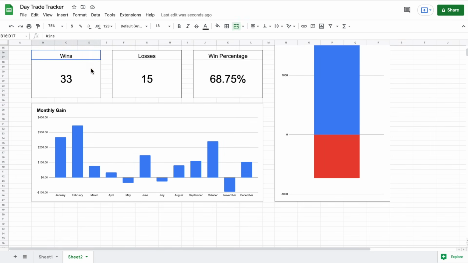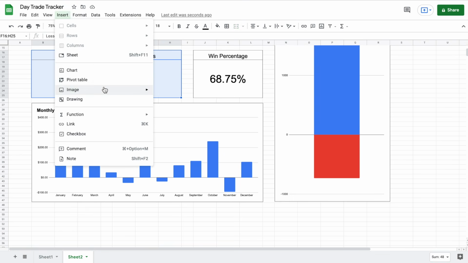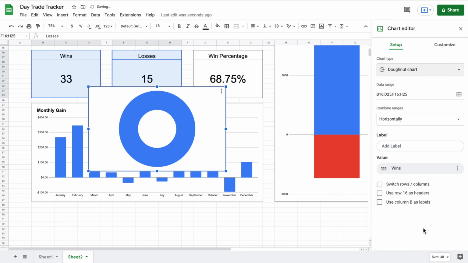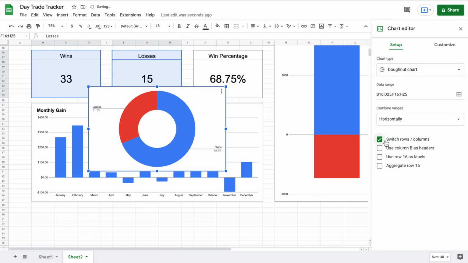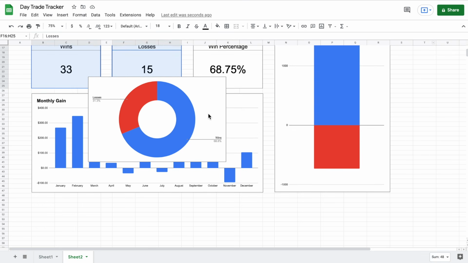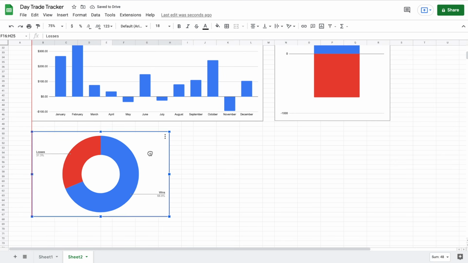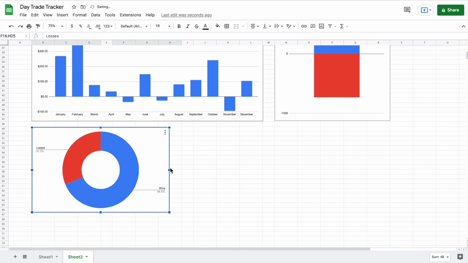And I want to bring two charts below this, and I want to see my win percentage for the first chart. So to do this, I'm just going to select my wins and my losses right here and click Insert. And this is not the way that I want this to show up. I want to select this donut chart, but I need to select to switch rows and columns for it to show up correctly. So now I can see as a visualization the percent of trades that I have won versus the amount of trades that I have lost.